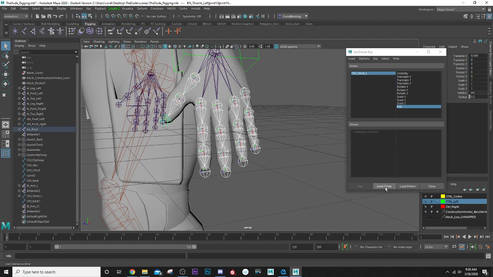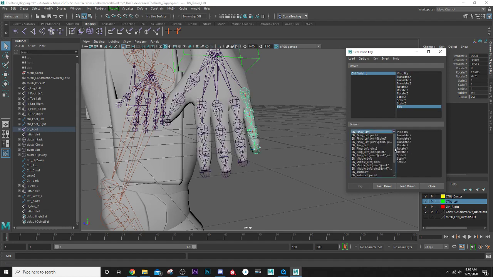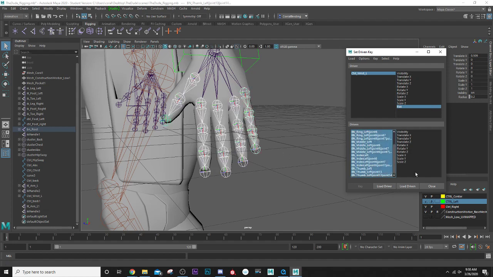And we're going to go to Load Driven. And we're going to make sure that all of these are selected. If you miss any, there's going to be some problems. Let's go ahead and go from the top, and we're going to go all the way down to the bottom. So that way we know we have all of them.